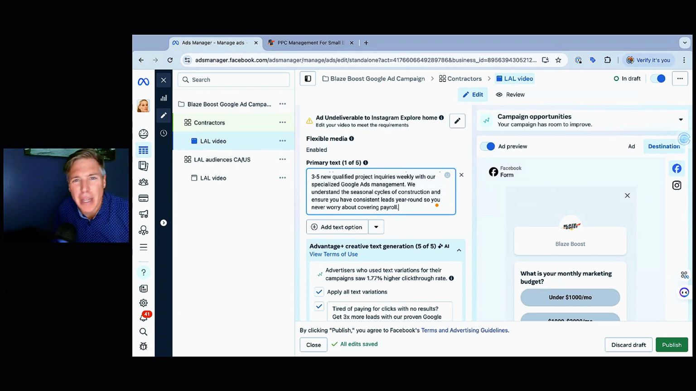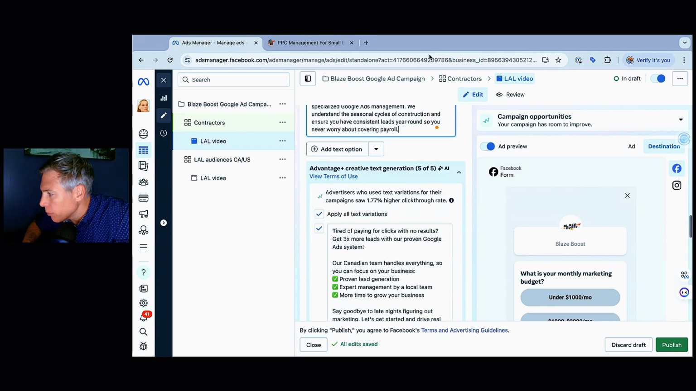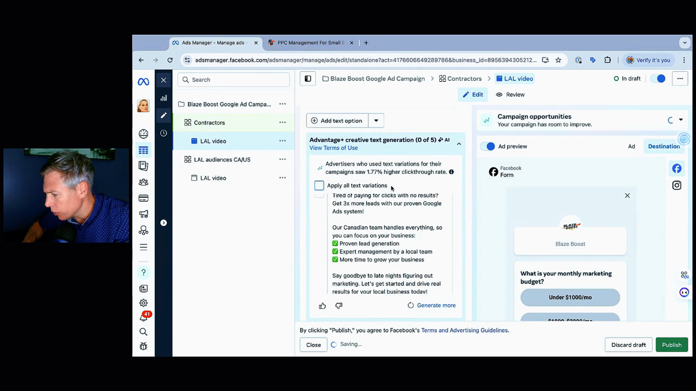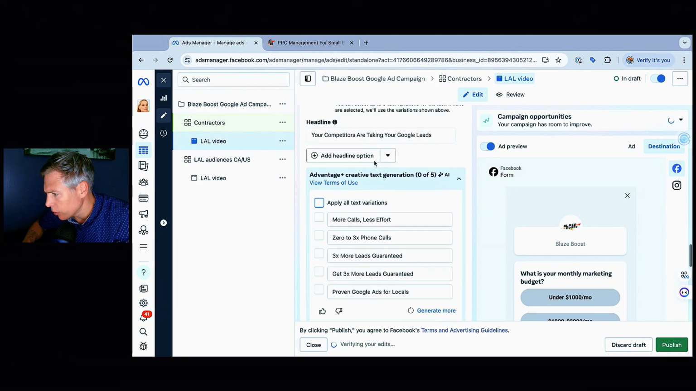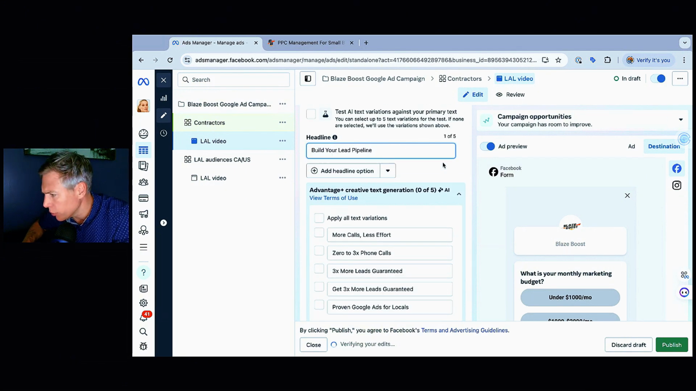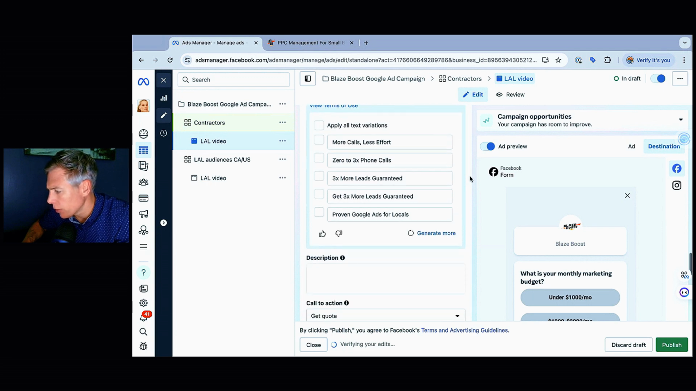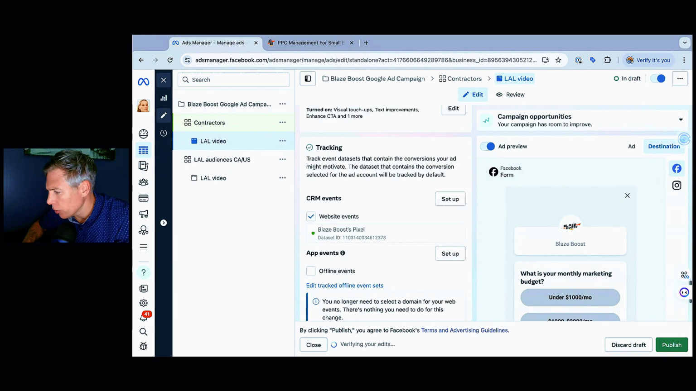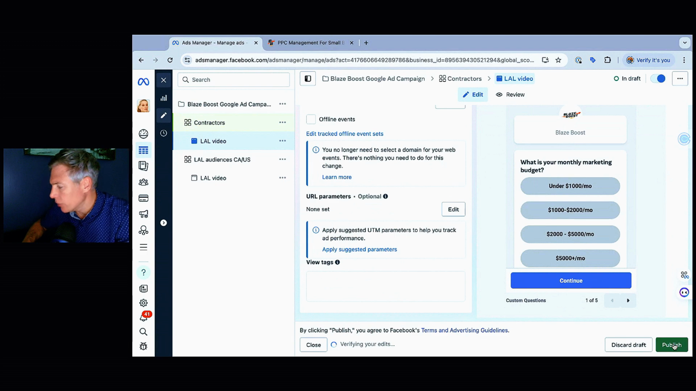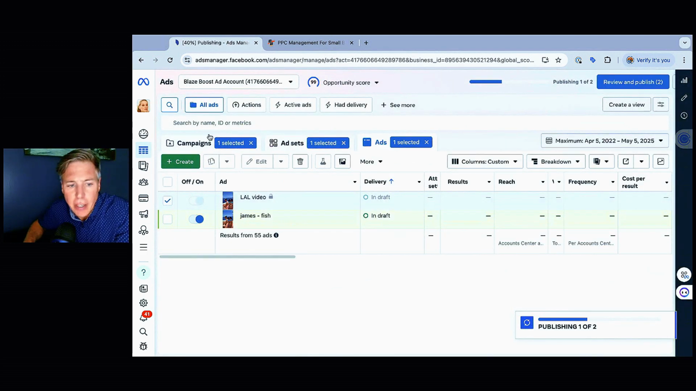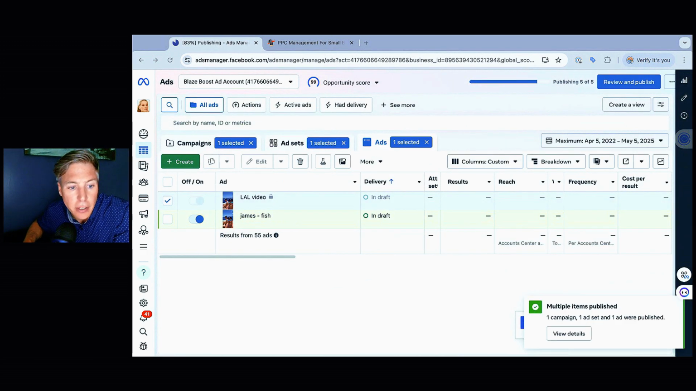Boom, it hammers the pain points too. That's why I love my Claude project so much. It hammers those pain points that we addressed in the ICP. From there, I'm going to go and take off the variations. Don't need those. Don't need those either. I'm going to change the headline, build your leads pipeline. Perfect. And we are good to go. So I'm going to publish that there. And so now I've created my campaign for targeting business owners, also targeting contractors.